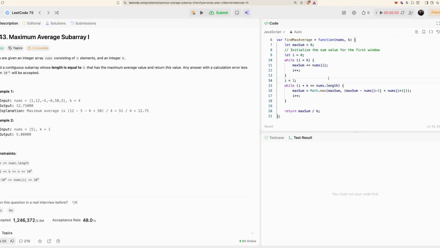Okay. Initially maxSum, I equal to 0 less than k. For the first window maxSum is correct. And then for the second window, maxSum's value is, say, maxSum. Then maxSum minus nums of I plus k minus 1. See what is missing over here? maxSum is equal to math.max.